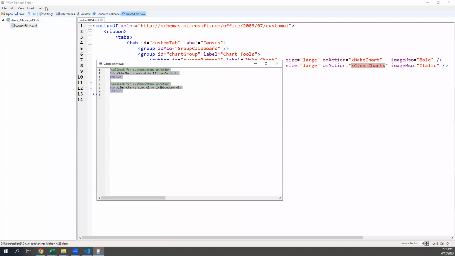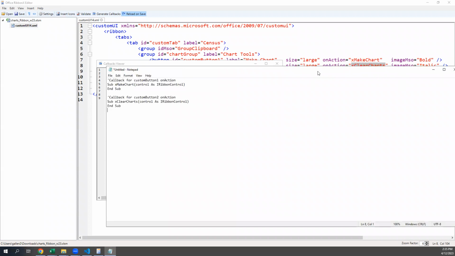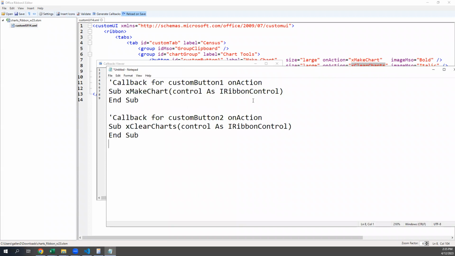In an older version of the ribbon editor, you would copy it and then it would actually lose it off the clipboard. So I'm going to make sure that I've got this in Notepad. I'm just going to open up Notepad and paste it here just because I'm always worried that it won't actually copy.